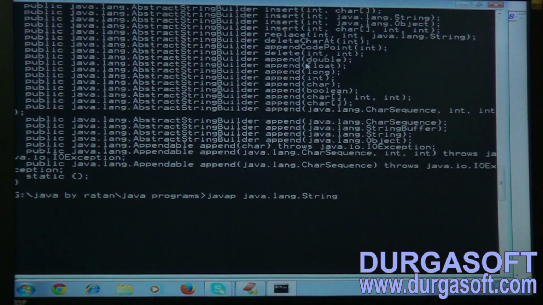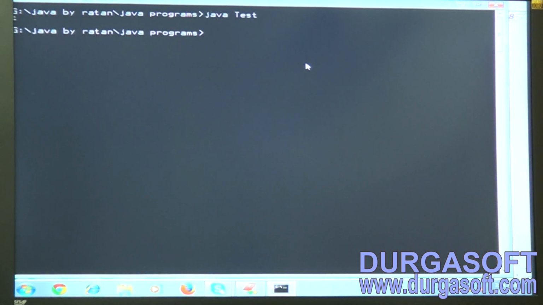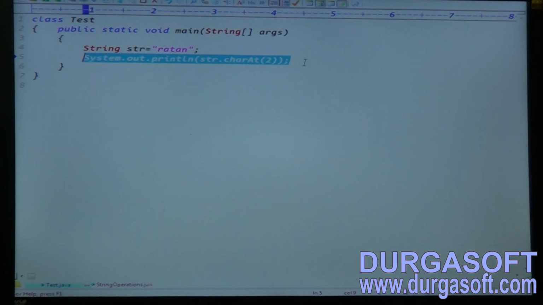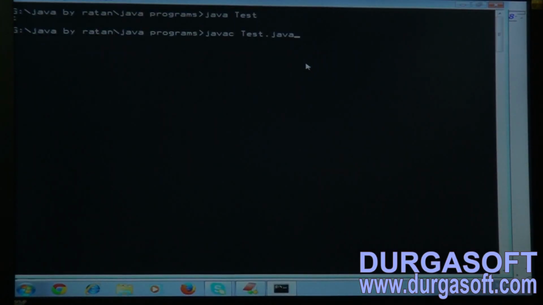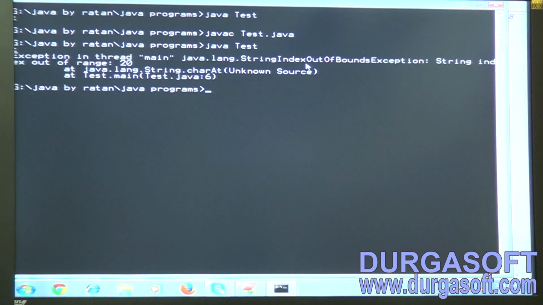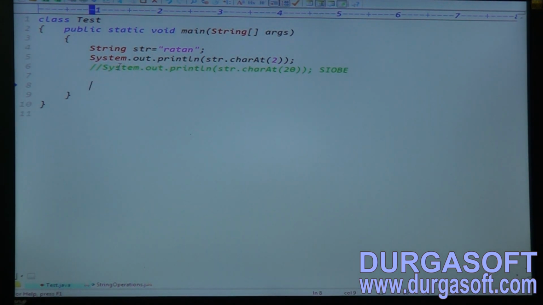Ctrl S, code is compiled fine. Code is executed. It returns the value T. Now the charAt that I am checking here, 20th position. Tell me, is there any character at the 20th position? It generates an exception: StringIndexOutOfBoundsException. Whatever the exception name here, StringIndexOutOfBoundsException. That is the exception generated by the JVM.